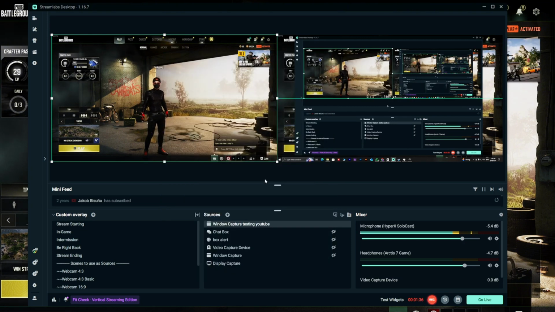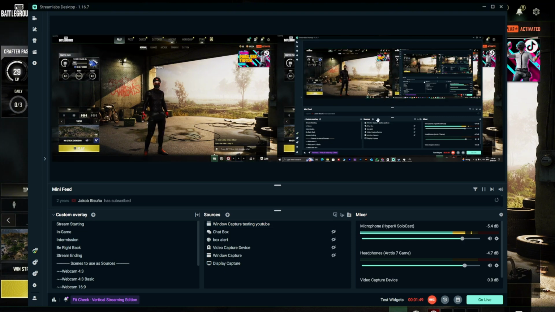In case you do not know, the left is my gameplay and the right screen is actually my display capture. So the right is display capture and the left is my window capture, so that it's easy for you to see how it actually works.